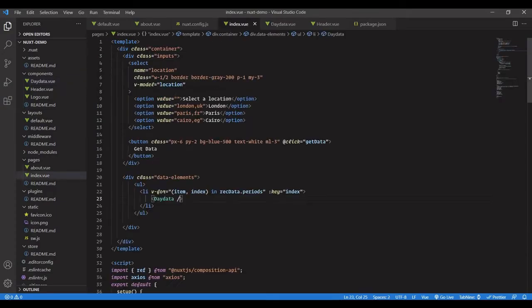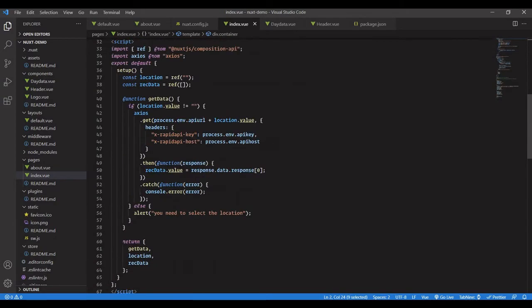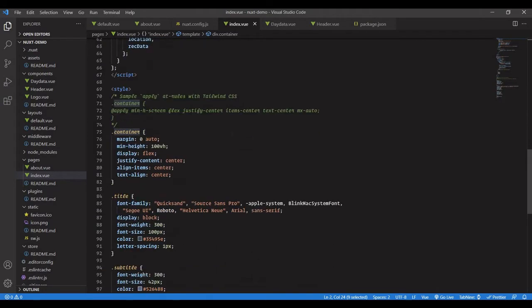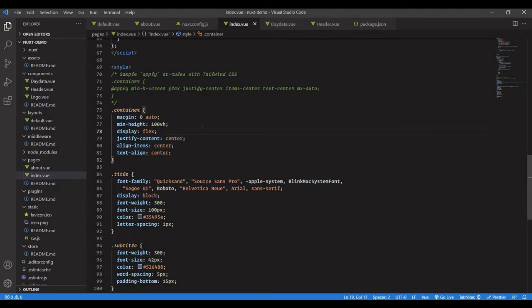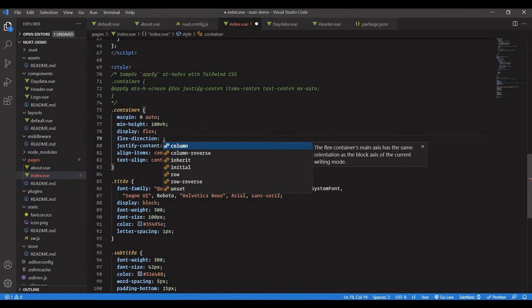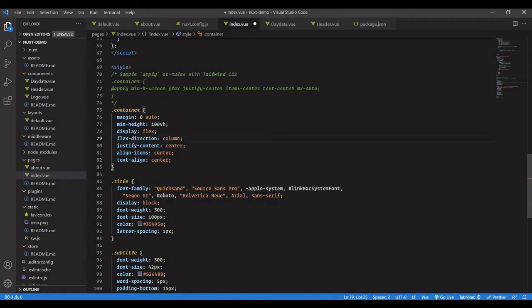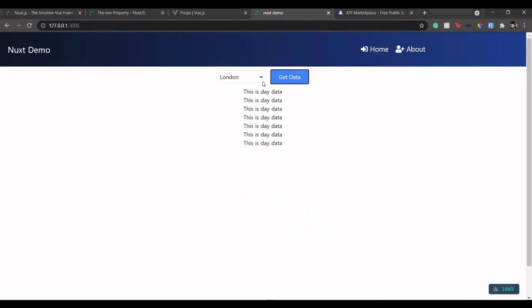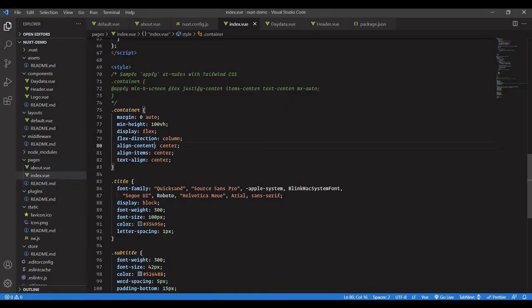Let's style it a bit actually. So for this container, there must be a code for this. Okay, so it's display flex, justify content center, flex direction column, and we will say align content center. So this would be something like this. And let's give a margin on top as well.